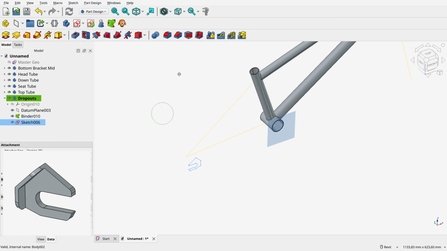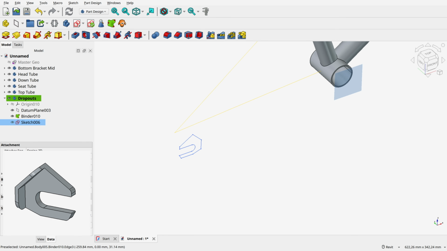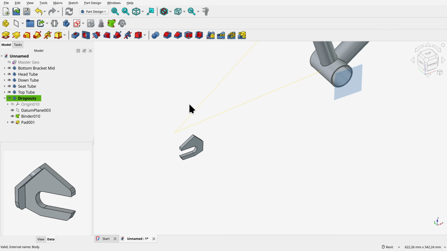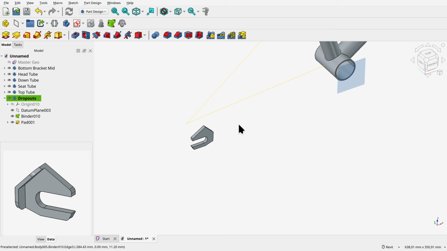To give volume to this dropout, we're going to perform a pad operation. With Sketch 6 selected, click on the pad operation icon. In the length settings, enter a value of 6 mm, then click OK to confirm the operation. For this type of frame, the dropouts are usually just a flat plate like we just made, but to get a cleaner result, we'll add a bit of material so the tubes can easily be joined.